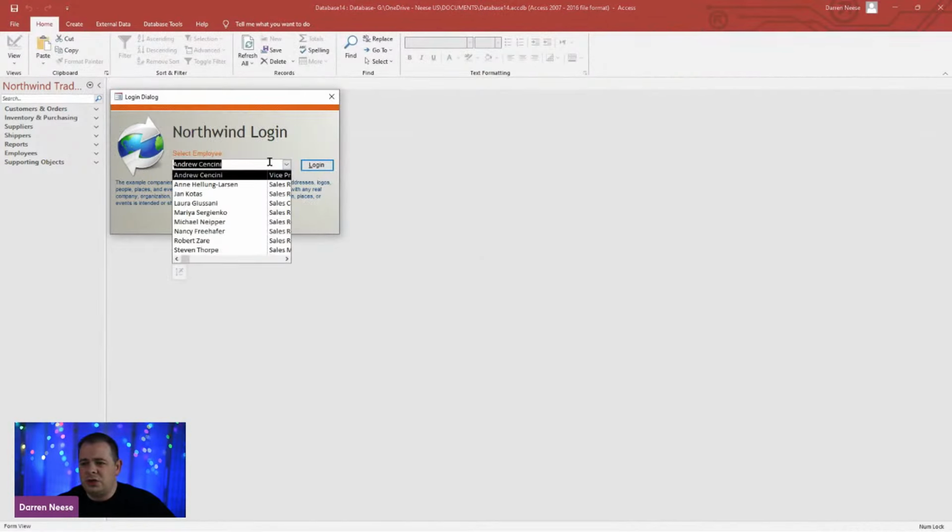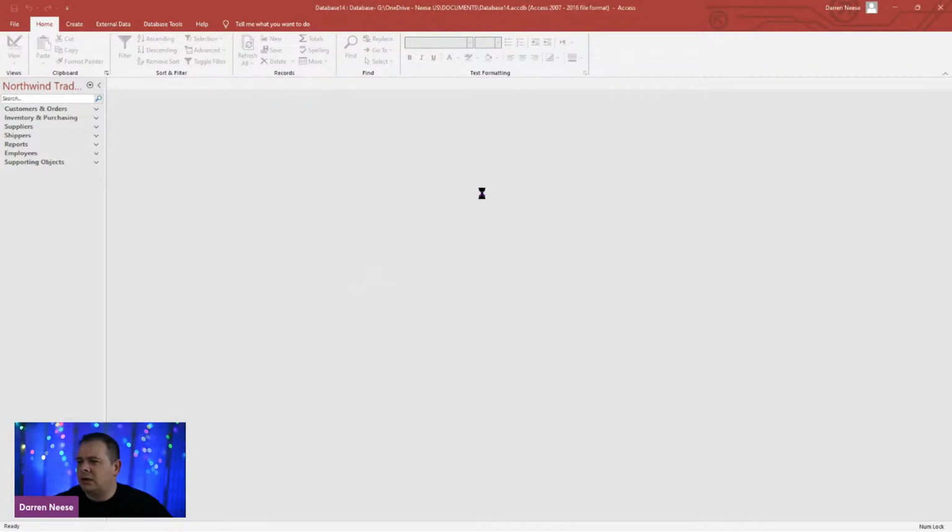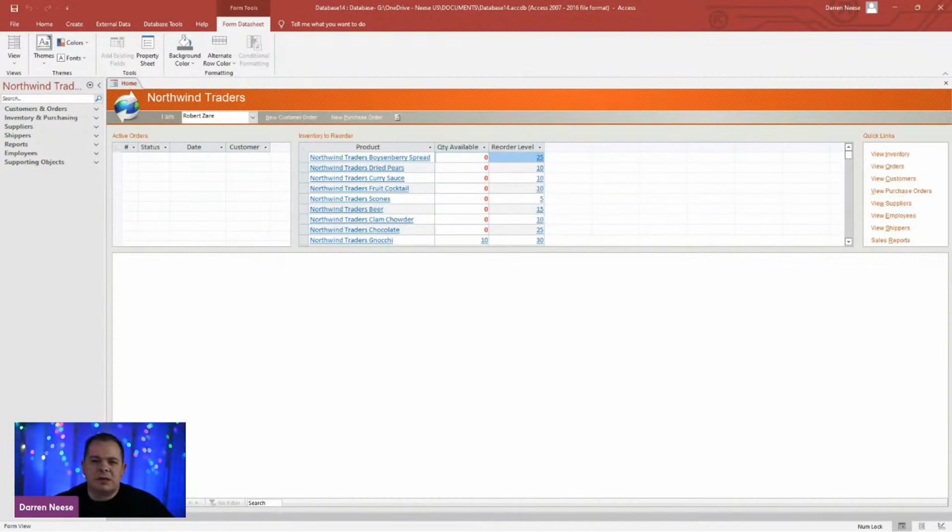So you've got all these users. So there's probably an employees table, right? In fact, I can't go over here if I'm running this form. I am going to go ahead and click on Robert. I feel like a Robert right now. Let's click on login, and it's going to bring up this screen.